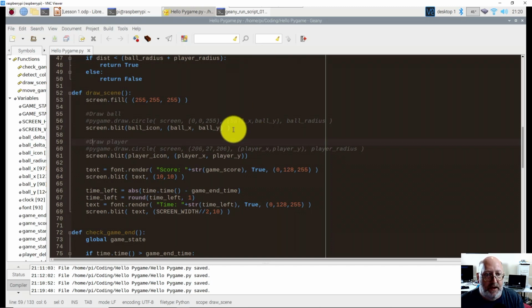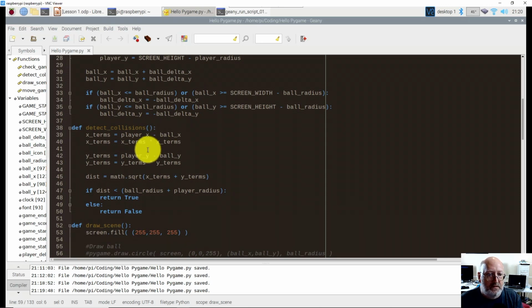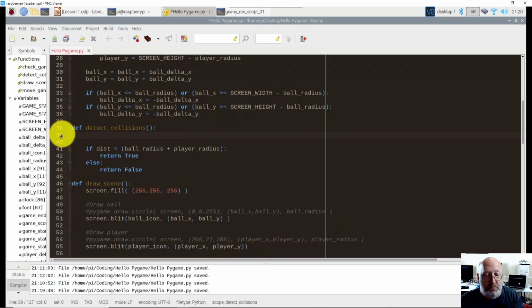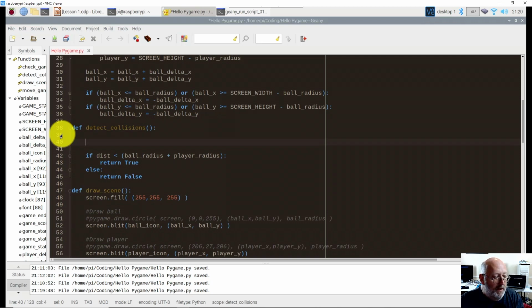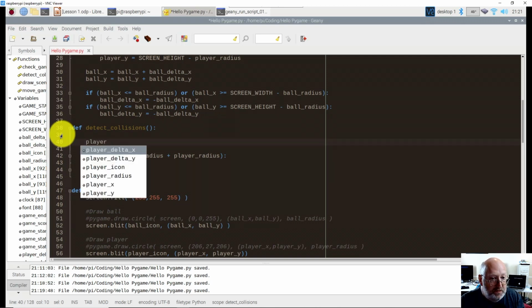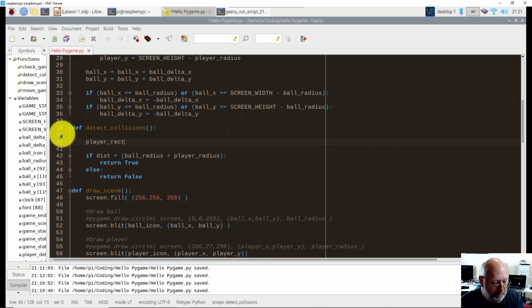Well, let's change that. So up here in detect collisions, we no longer need any of this stuff right here. All we really need to realize is that we have two rectangles. Our images are two rectangles, 40 pixels across and 40 pixels high. Pygame actually has collision detection built into it for rectangles. It will tell you if two rectangles have collided. But what we have to do is get a rectangle object. I'm going to show you how to do that.